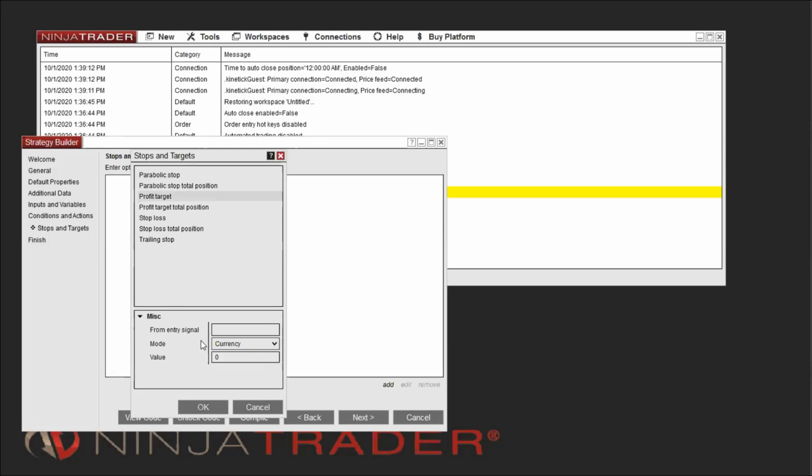Profit target, let's see here. We've got a mode. So you've got currency, percent. Currency is an amount of profit and loss. So if you want to lose $100 or gain $100, that's currency. Percent is percent from the current price. You know, if the price is 1,000 and you put in percent here of 0.01, it's going to give you 100. And by the way, that percent is actually written as a decimal. So 0.01 would actually be 1%. 0.1 would be 10%, and then a 1 would be 100%.